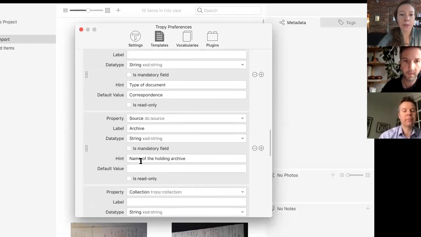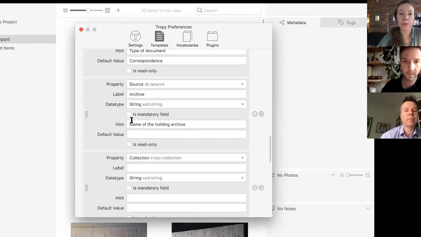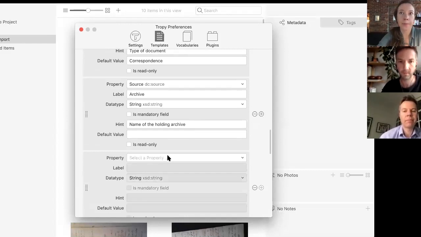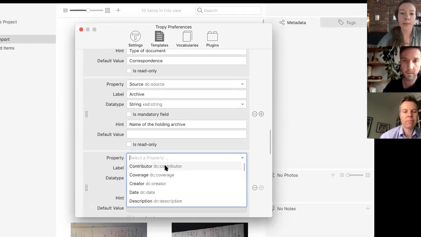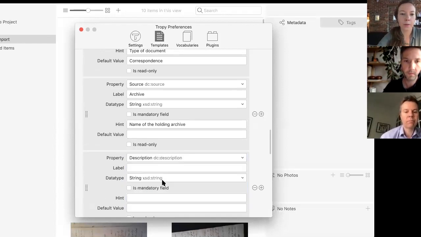But in this particular case, what we're going to do is right below source, I'm going to click add, click the plus sign. And what I want to do here is create a field for record group, as we saw, that RG45. Okay, so just as an example, we're going to take DC description as a property. That may not be the best choice, but this is just a sample to give you a sense of how we do this. So I'm going to label this record group.